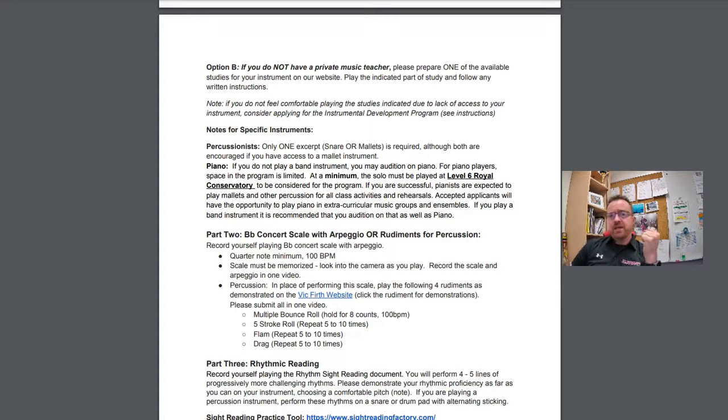For piano, if you do not play a band instrument, you may audition on piano. There's a couple of catches you need to consider. For piano players, space is limited. At a minimum, the solo must be played at a level 6 Royal Conservatory to be considered for the program. The reason for that is because if you were to play in a jazz band, it just makes it much easier for the pianist to be at that level of playing before they're able to accompany a jazz band, and that's at the junior jazz band level. And like I said, space is limited, so there is that requirement.